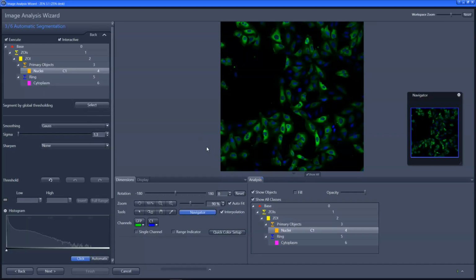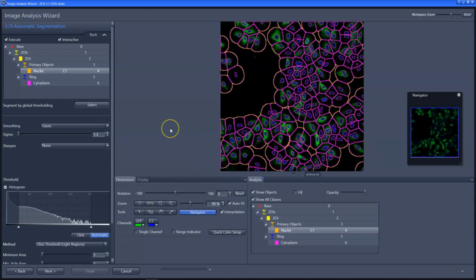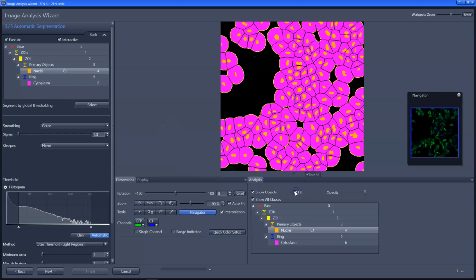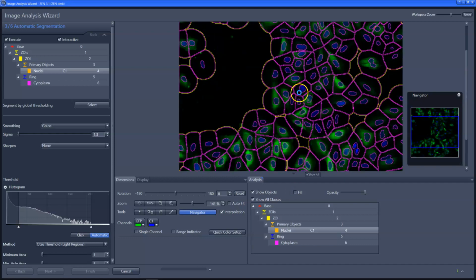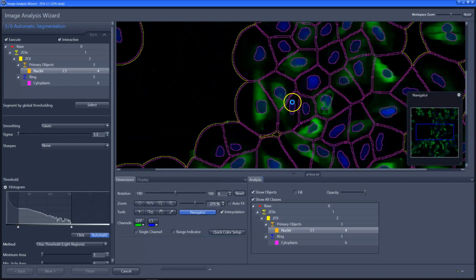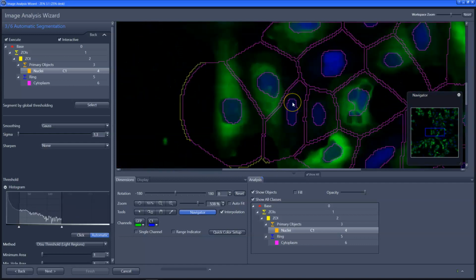Step 3 of the analysis wizard is where we see the zone of influence really deviate from the other methods of image analysis. Setting the threshold on the DAPI channel, we see the nuclei are easily detected as one would expect. However, we have these concentric circles around each nucleus. If I zoom in, you can see that each nucleus has a double pink circle. This defines the region that is going to be quantified as the cytoplasmic region.